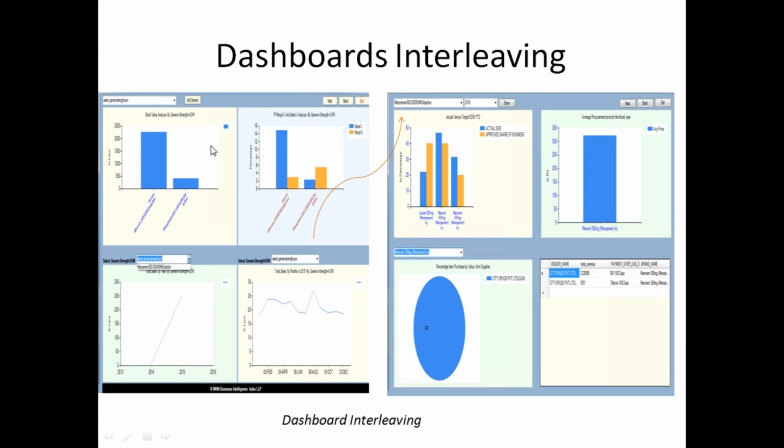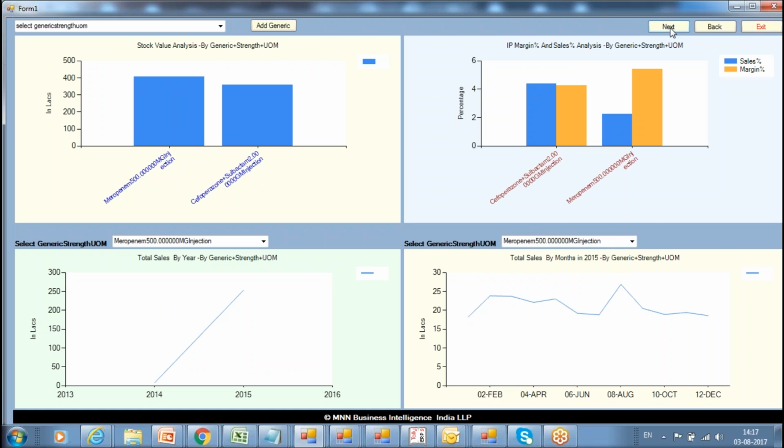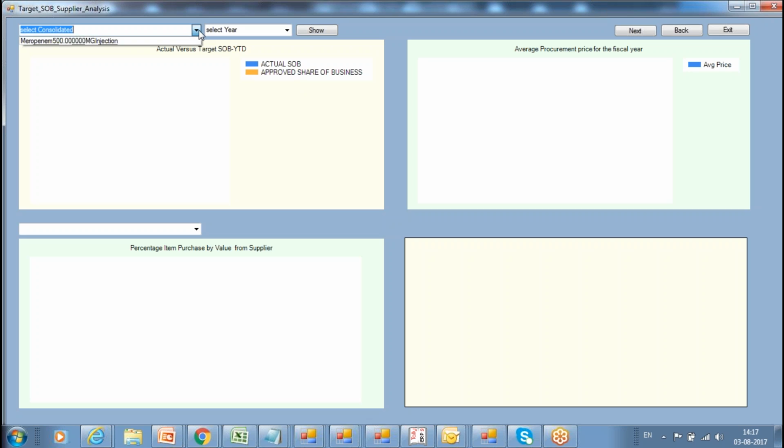Next, we come to the dashboard interleaving process, wherein the value in a particular dashboard at the end of the dashboard is going to dictate the starting value in the next dashboard. So I go here, I pick next, and once I pick the consolidated, I'm getting only that value which has been chosen for the last dashboard. I pick the year and I show.